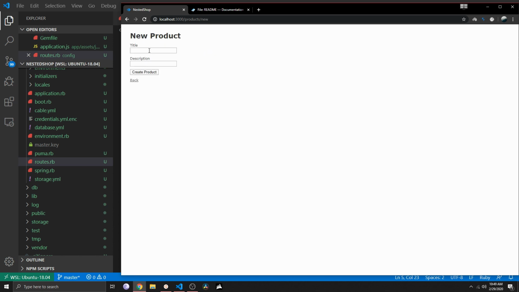So let's create a new product, and let's call this one t-shirt. And then very high quality for the description. Create product. And so we have just created another product. And so we have now a t-shirt with the description very high quality. All right, everything's working. I've created two different items now for our shop.